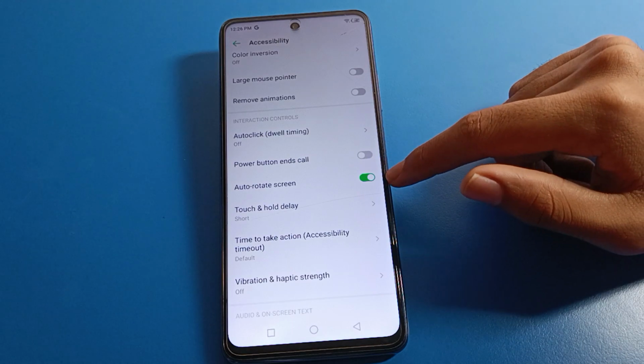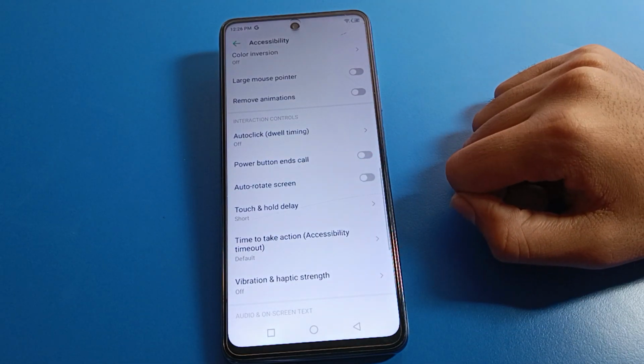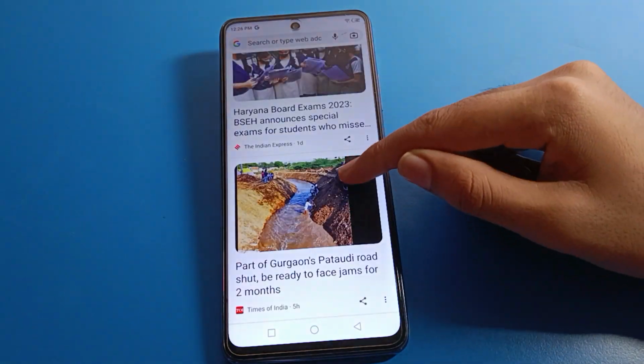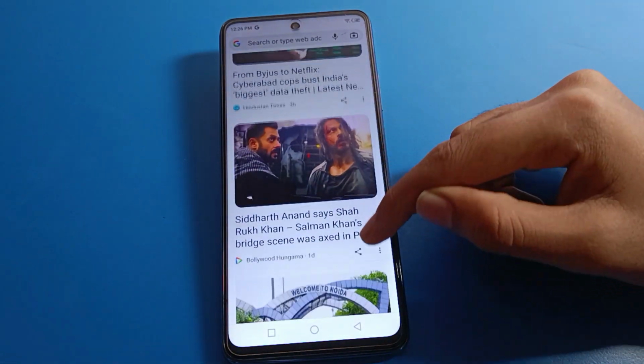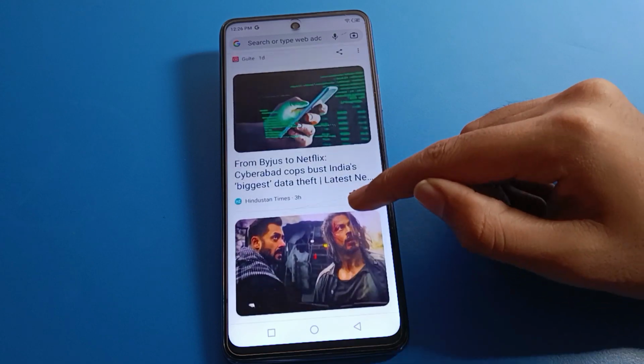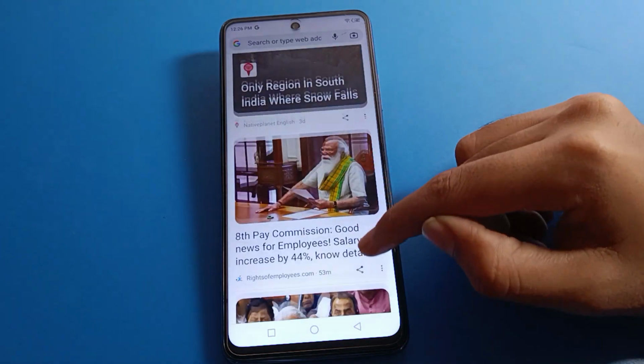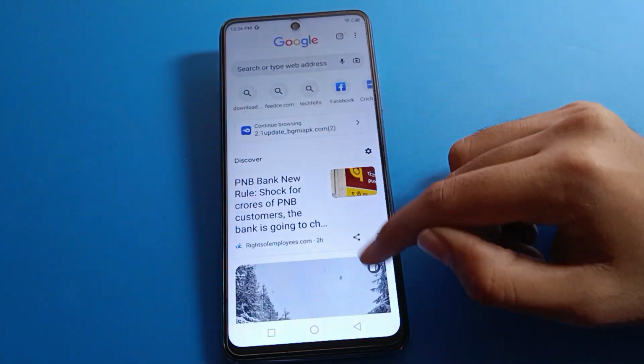Auto rotate screen setting is on. So friends, turn off auto rotate screen, and you can check that your screen will not rotate automatically on your device. Friends, the screen rotate problem will be solved. Like that, friends, you can solve the screen rotate problem on your device.